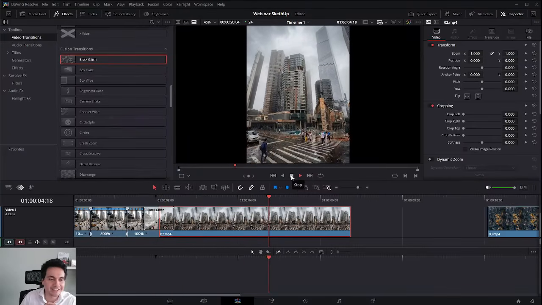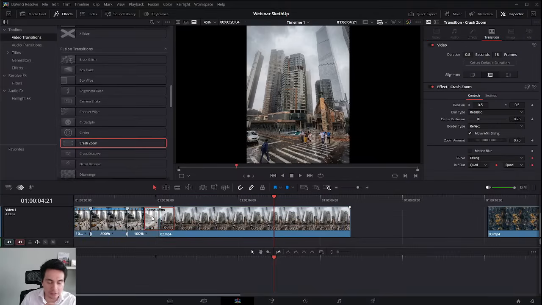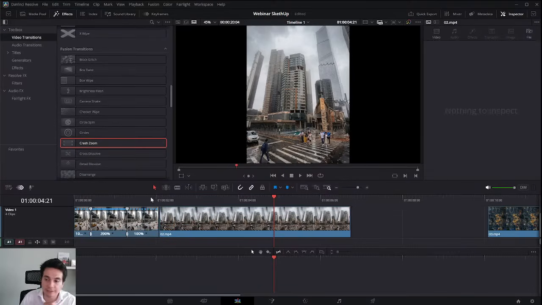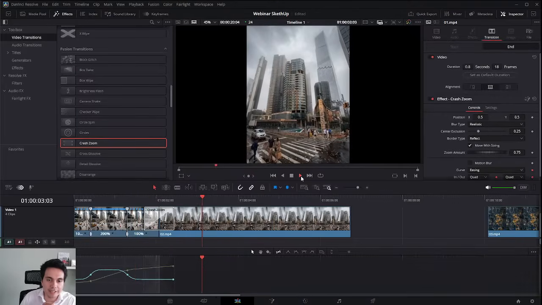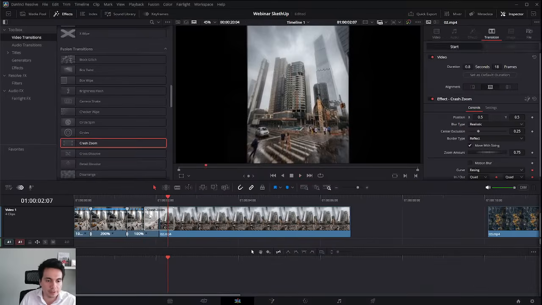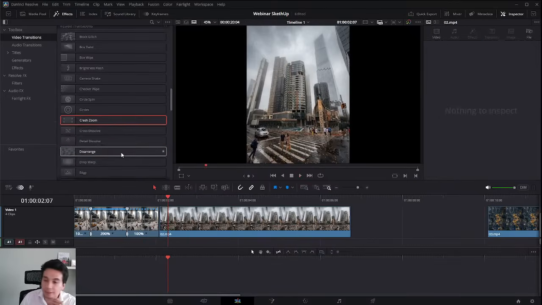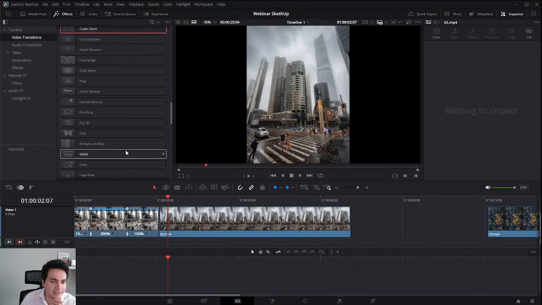Awesome. I think that looks pretty good. We can change that with crash zoom as well. So if I select both of the clips, or even select the effect and delete it with the delete key. Next, I can again place the crash zoom over here, to see what results we can have, okay?